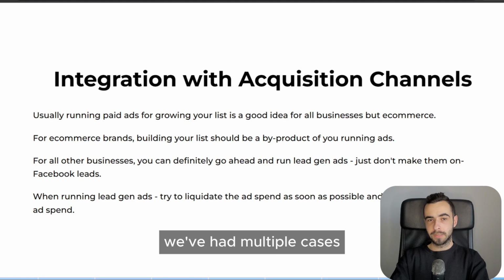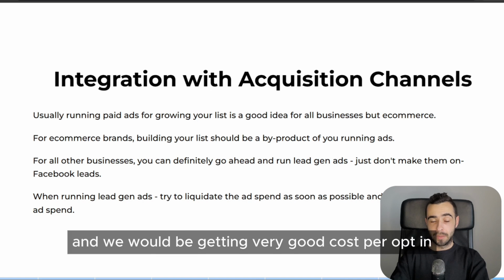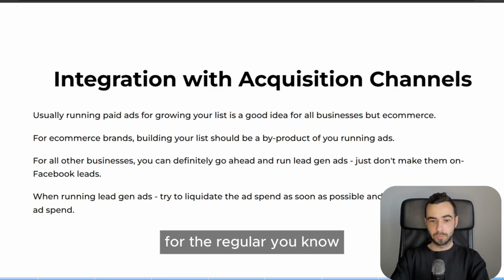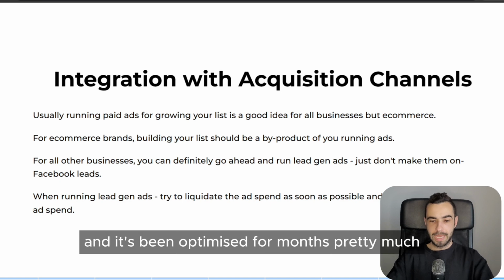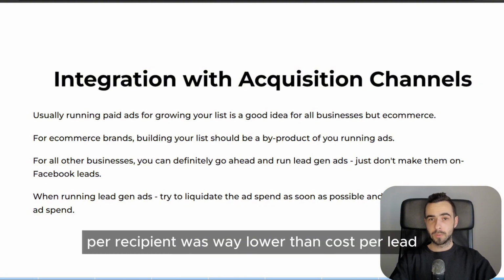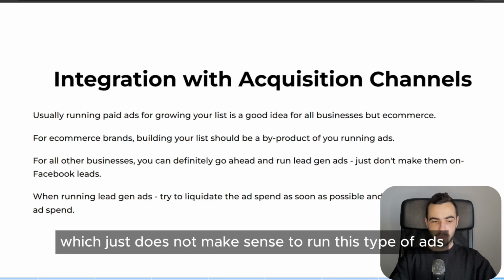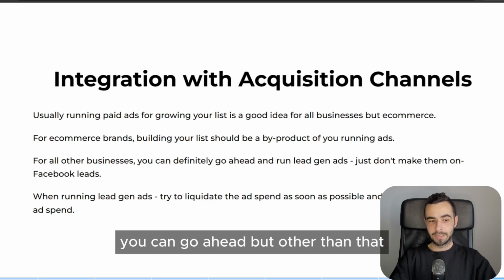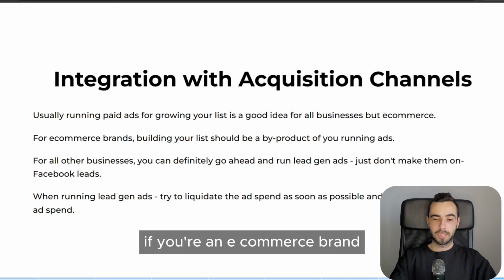We've had multiple cases where we would run lead gen ads specifically to a landing page for people to opt in, and we would be getting very good cost per opt-in, but those people were not converting. Even though our welcome flow was doing super well for the regular pop-up traffic, and it's been optimized for months pretty much, the welcome flow was also not converting as many people as we would like to see, and the revenue per recipient was way lower than cost per lead, which just does not make sense to run this type of ads financially speaking. Like if you want to lose money, you can go ahead, but other than that, don't run lead gen ads for building your email list if you're an e-com brand.